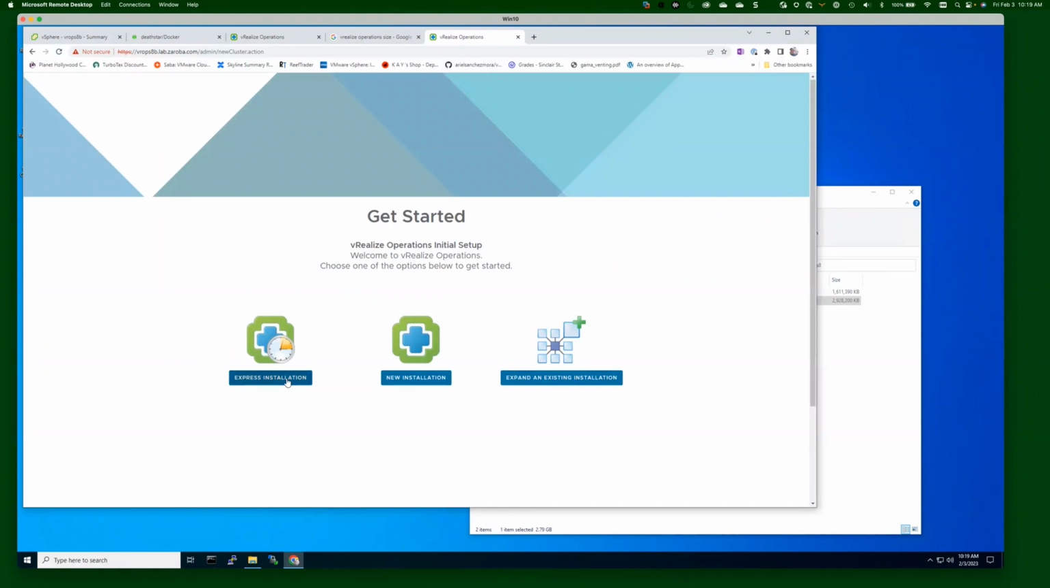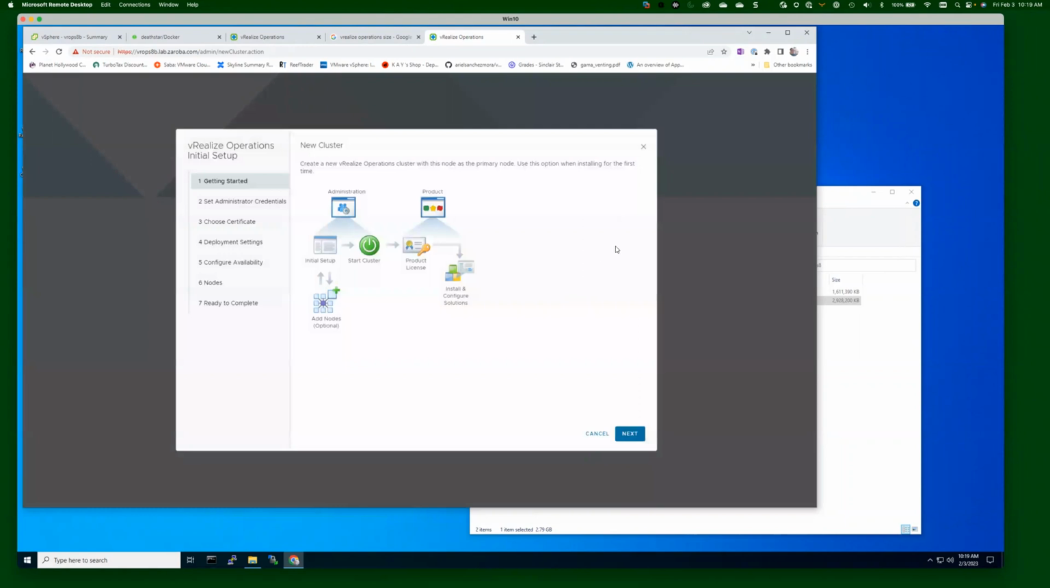You can do an express installation, which would just assume that we're just going to install this node and nothing else. You can do a new installation, which is what we're going to step through here in a moment, which would allow you to stand this up and maybe a couple other nodes. Or if you've got an existing installation and you want to add this new node to that, you can choose this third option right here. We're just going to use this one to do a new installation, just so you can see the options within this.